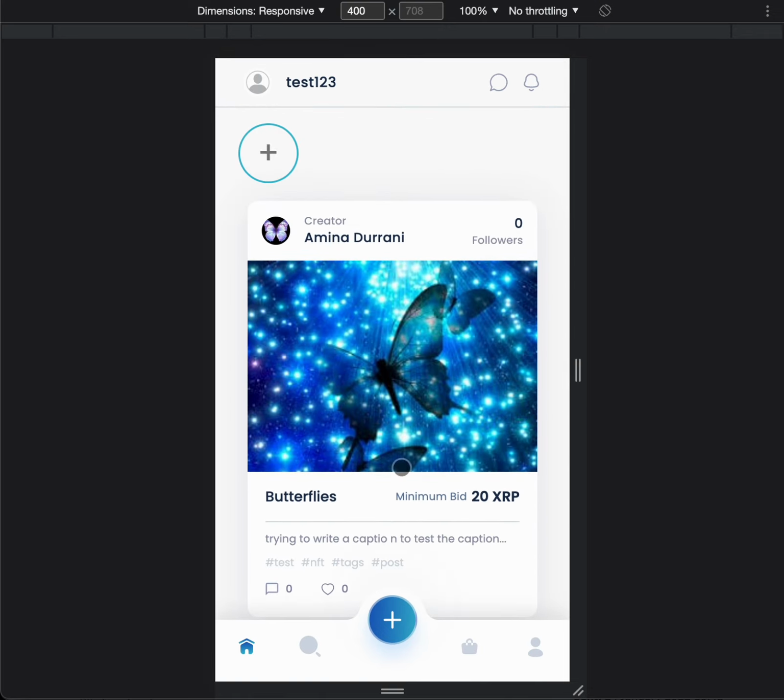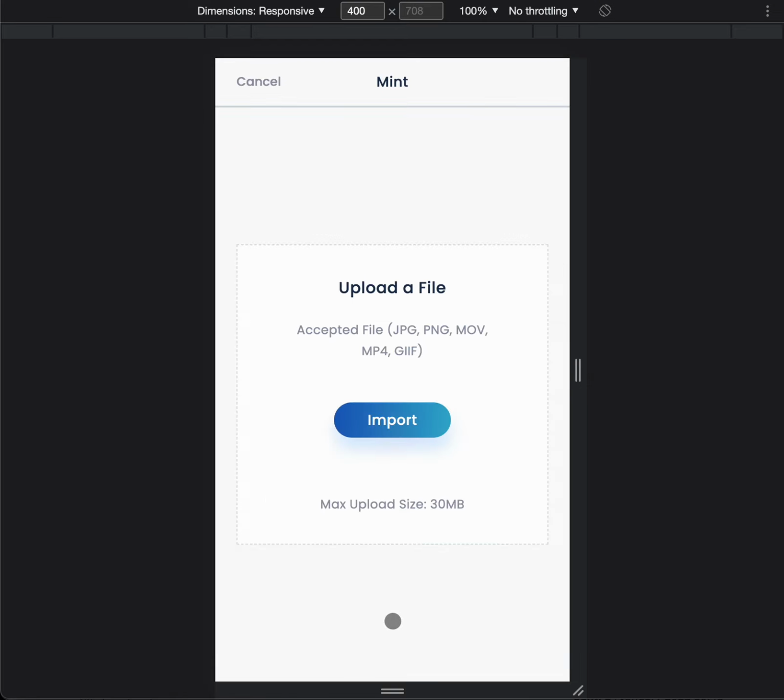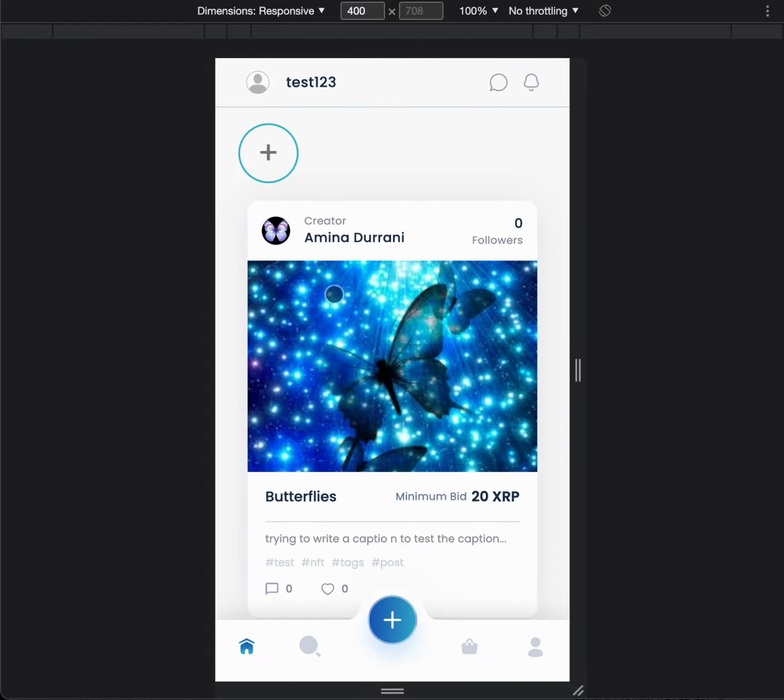So at any point during this experience, you're able to start the process of creating a new post by hitting this button at the bottom of your mobile screen. And that puts you into the Mint flow. So this is when you're importing an image, a video, or an audio file, and then going through the process of producing that NFT. So we'll cancel that for now.